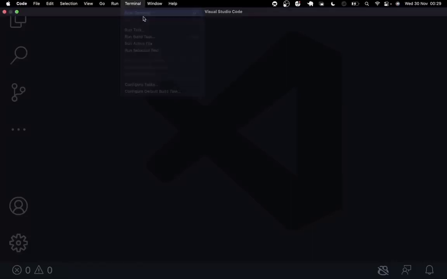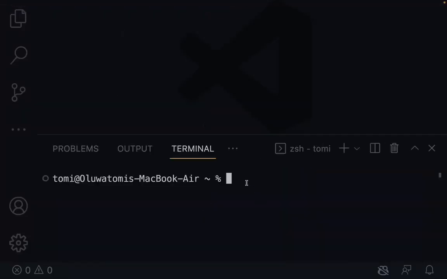So the first thing we want to do is to actually make sure that Django is installed on our computer. But before we do that, since we are creating a new project, let's go ahead and create a new virtual environment for our project. So what I'm going to do is to open a new terminal. And in this terminal, I want to create a virtual environment. So for me to create a virtual environment, I need to run this command.